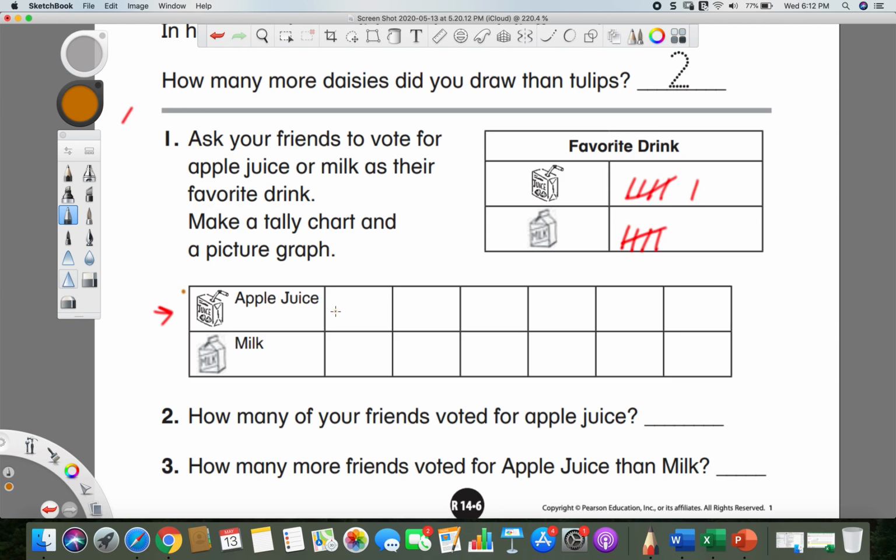And I'm going to go ahead and draw the right amount of apple juice cartons. And you're probably thinking, how is he going to do this? Well, first I'm going to draw a box. And then I'm going to put a little apple inside. And that's going to be my apple juice.